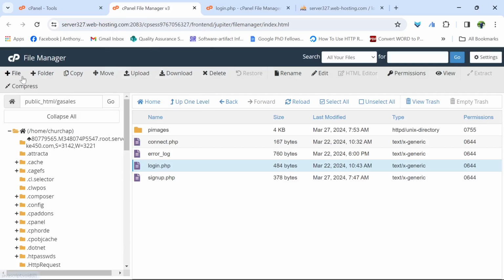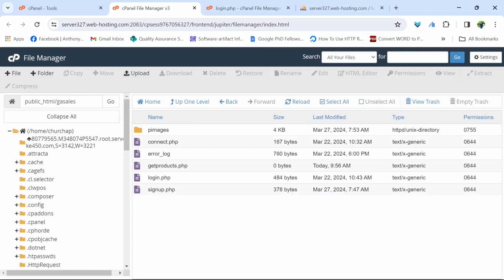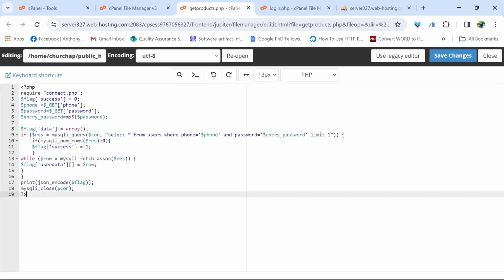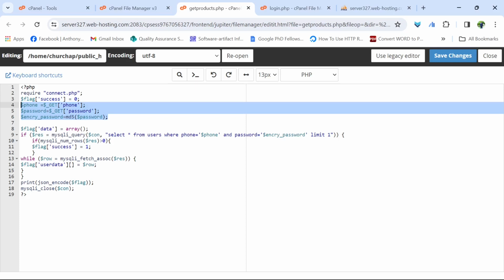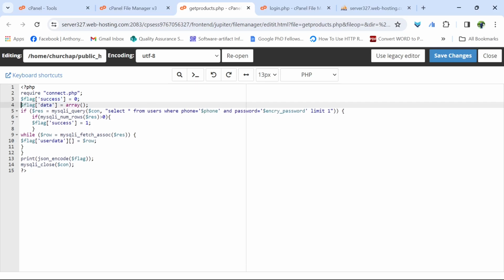So I will create another PHP script here. File get products.php. Okay, I'll open this, then paste all the code there and do away with what I don't need. To get products, I don't need to receive any inputs, that is the phone and the username. And so I'll also delete all of this, even the limit. I'll just say get everything from products.